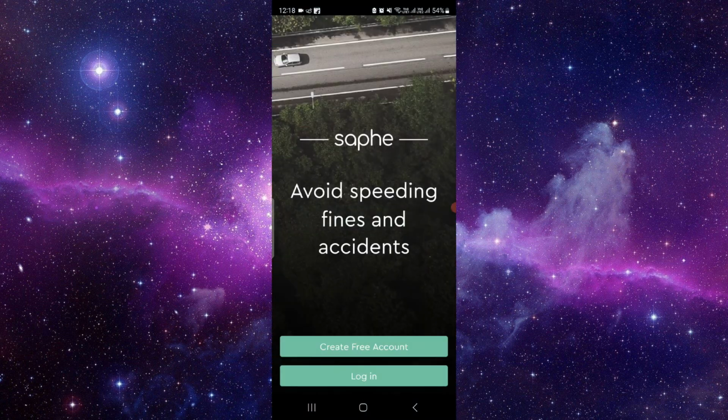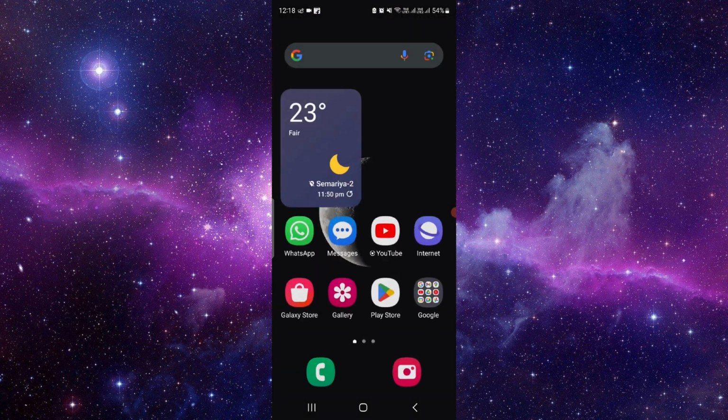After that, you have to open it. Basically, it's an app that will show you everything on the roads, like where you can get a fine. You can avoid the fines using this app. This app is nice for drivers who always get fined on the road, and you can avoid speeding fines here.